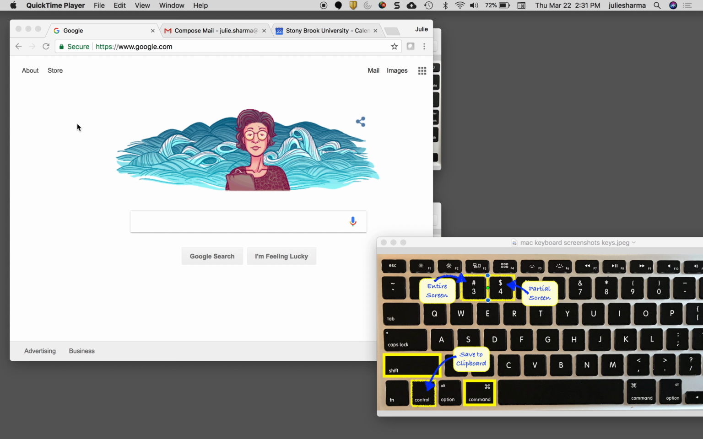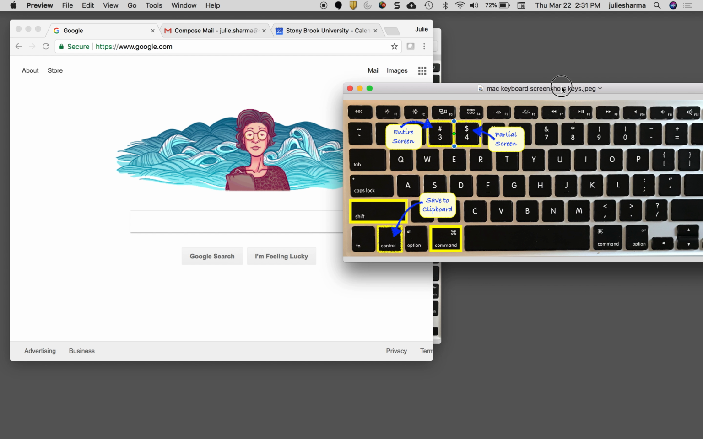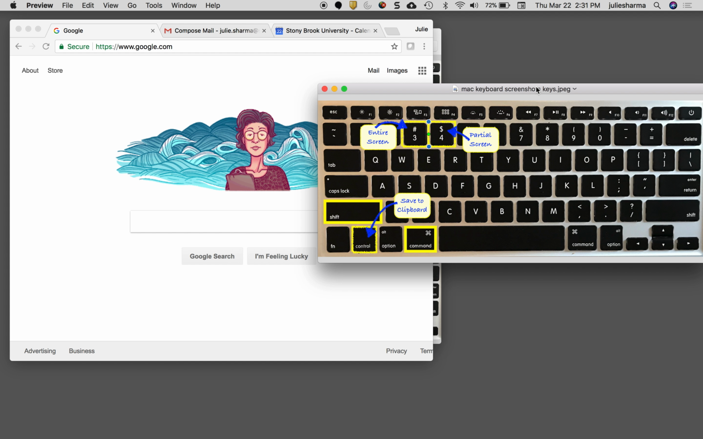I want to take a look at keyboard shortcuts to take screenshots or pictures of your screen on your Mac. There are several different key patterns you can use to take these, and I wanted to try to break it down here for you with this image. You're going to use the Command and the Shift keys for sure, and then either the 3 or the 4.